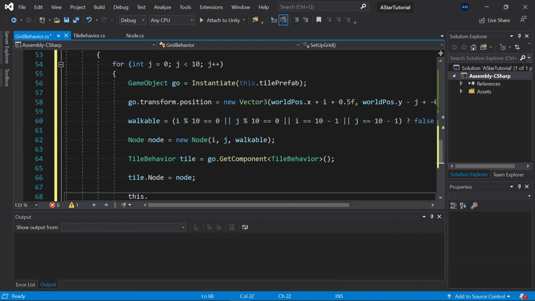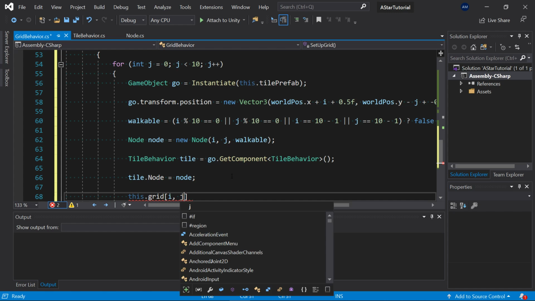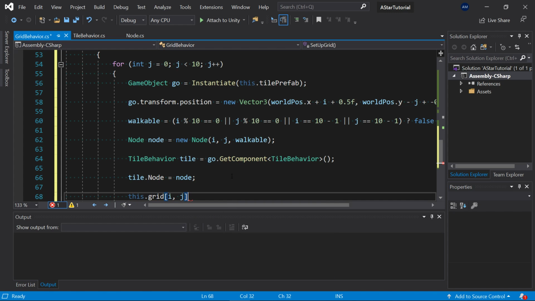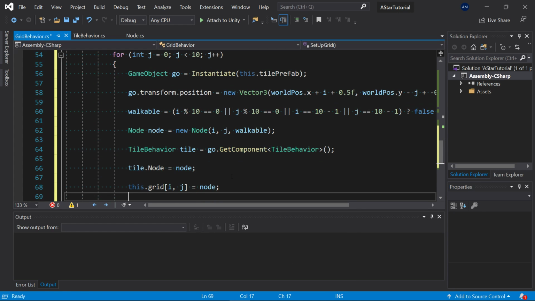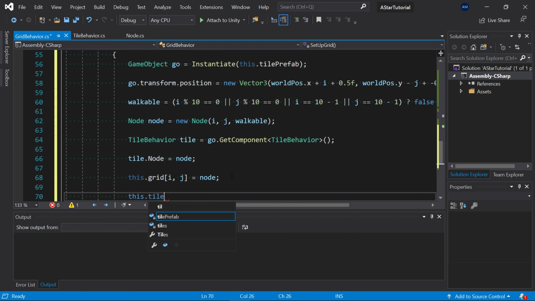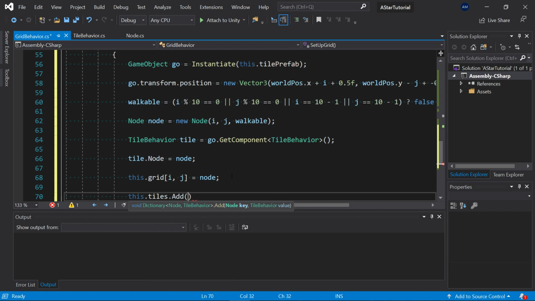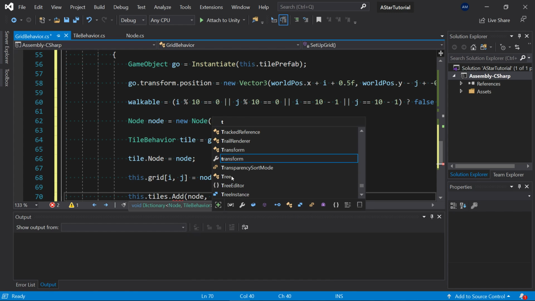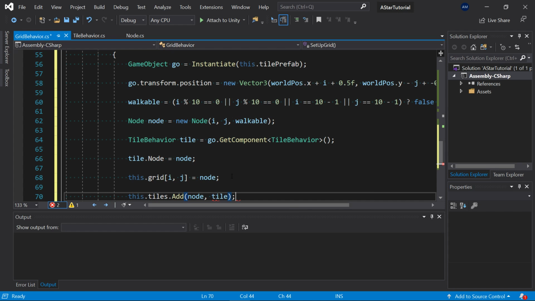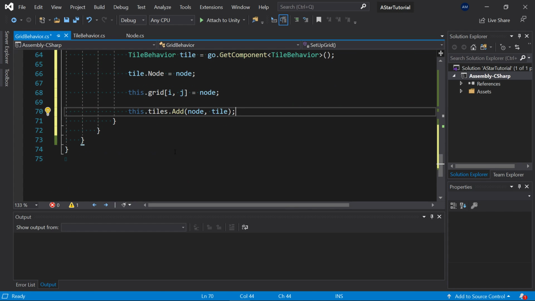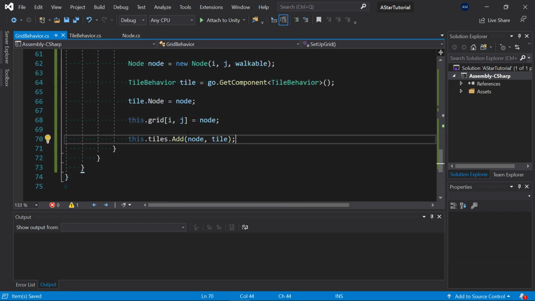And then we're going to do this.grid at position i and j is going to be set to the node we created. And then go into the tiles dictionary and add node and tile. And that's going to be it for this function.